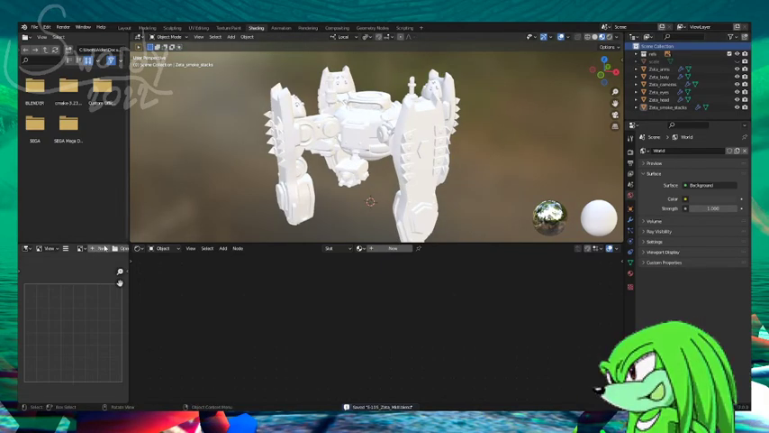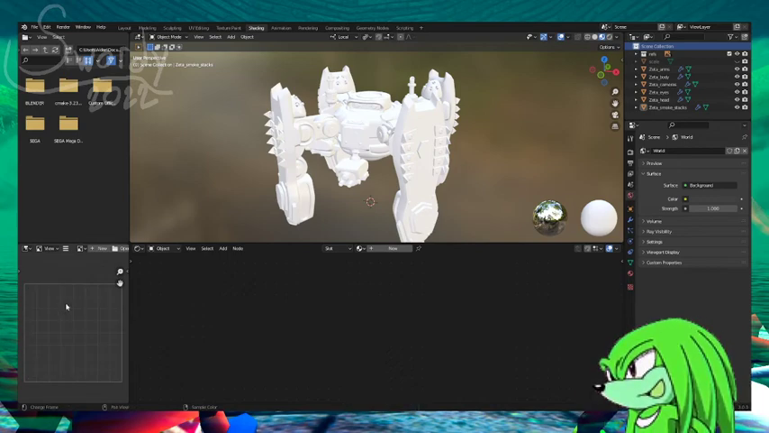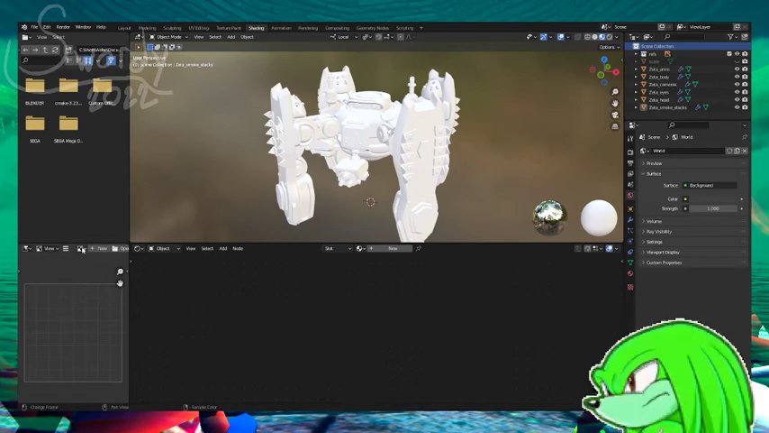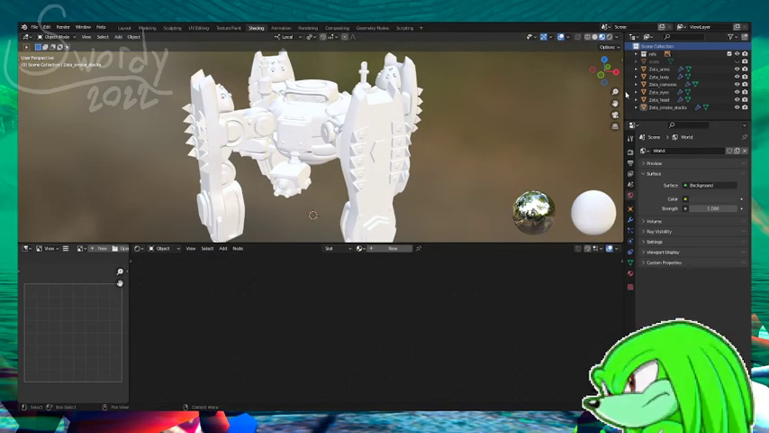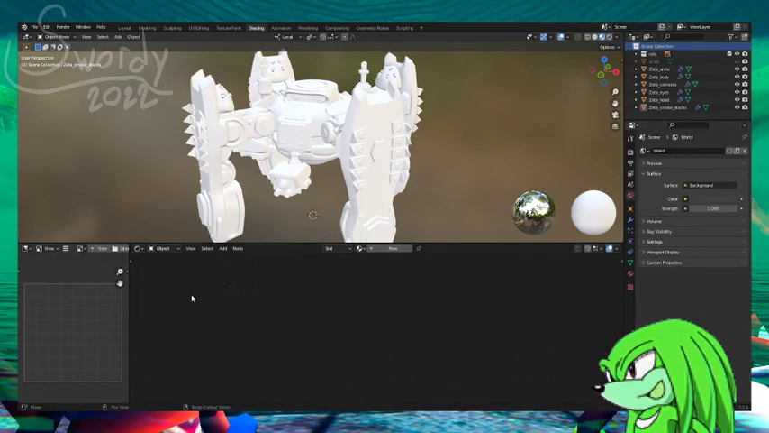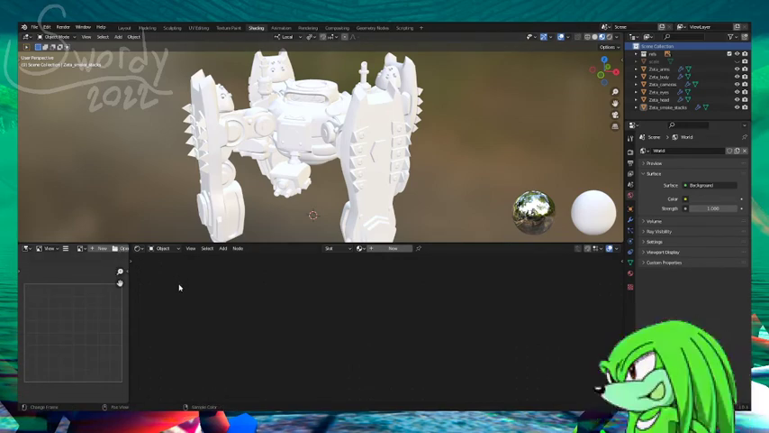Now, something I like to do is, well, first of all, in the shading workspace, I have an image viewer right here, which is there by default. I am going to hide the file viewer. I don't need that. All I need is, what is this called? My outliner, my properties tab, the shader tab, obviously, the viewport so I can see, and an image viewer, because with the image viewer I can load in textures.